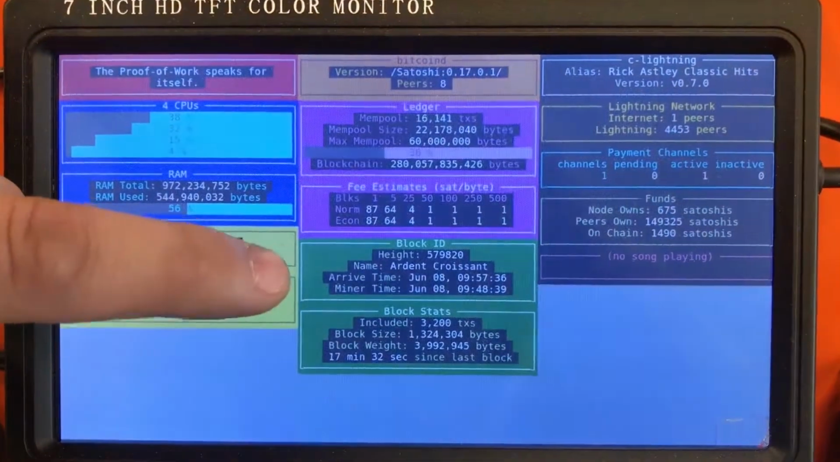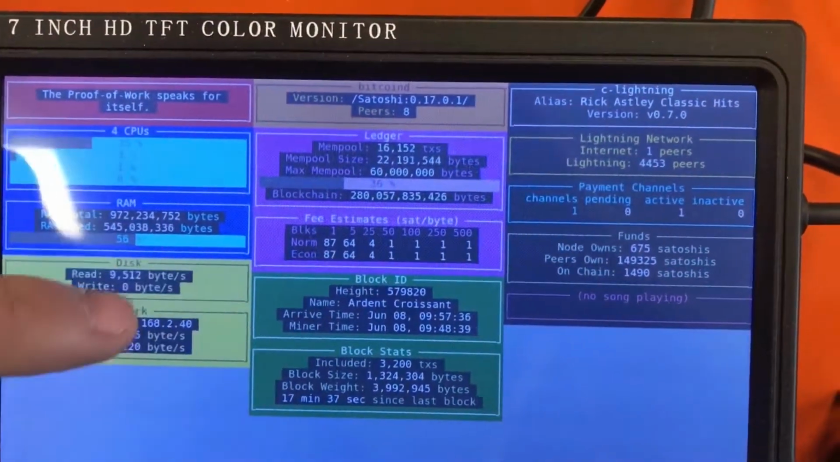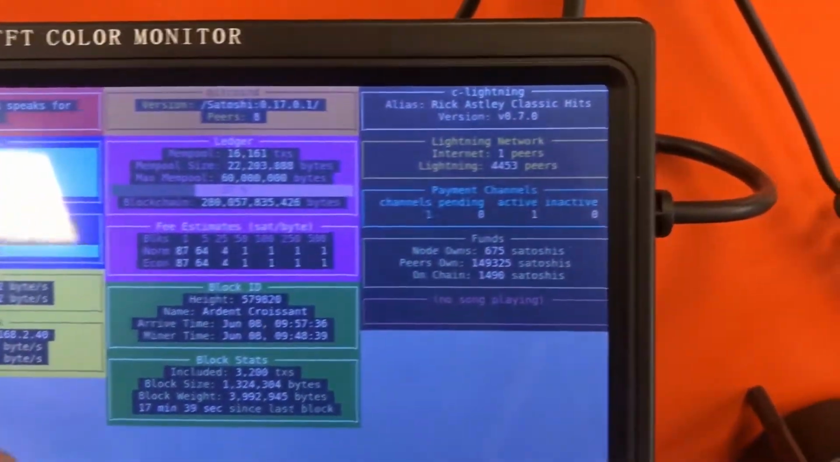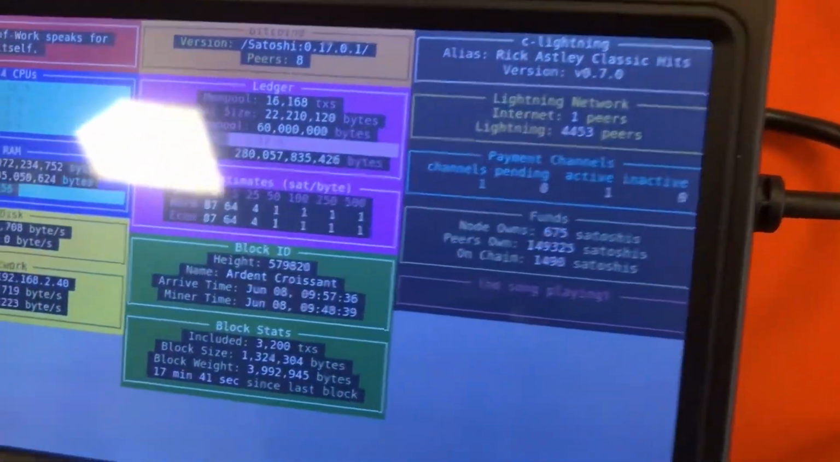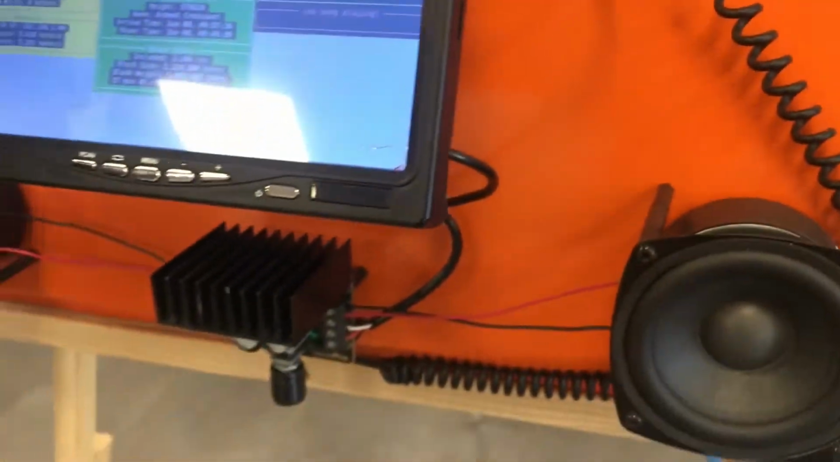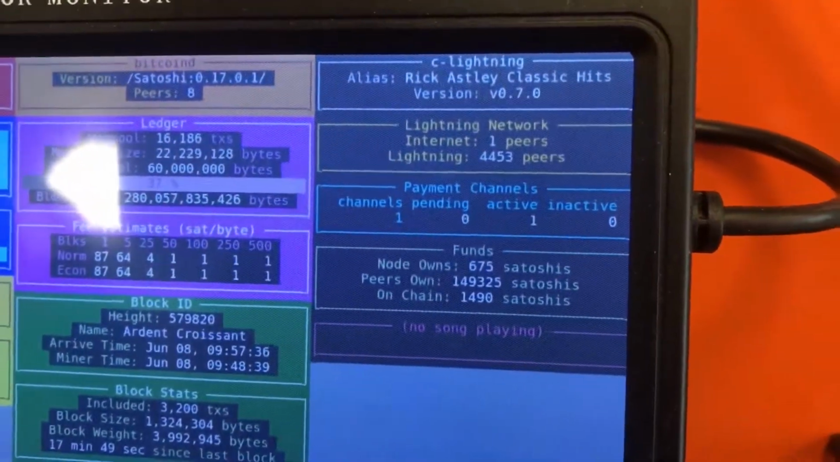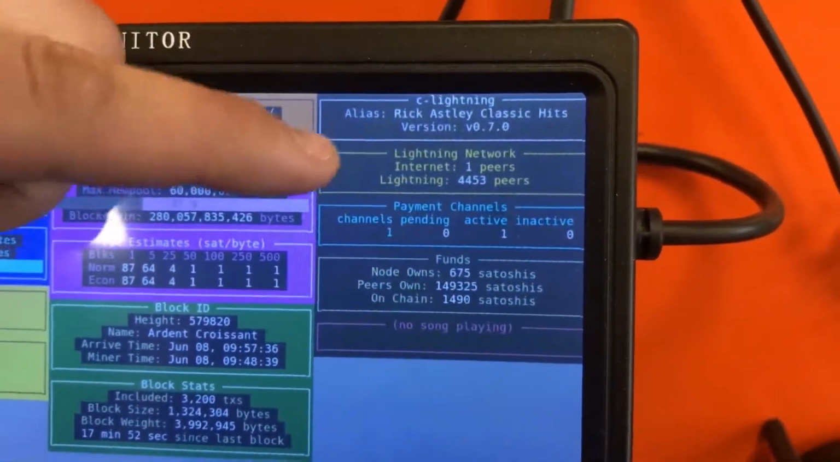It's actually listening via 0MQ for new blocks, and it breaks down a few stats on how many transactions and that kind of thing. And then it's showing here that it's been 17 minutes since the last block. So every time there is a new block, it will read off on the speakers, play a chime and tell us the block height. The last column is the Lightning Network, so it has channels.